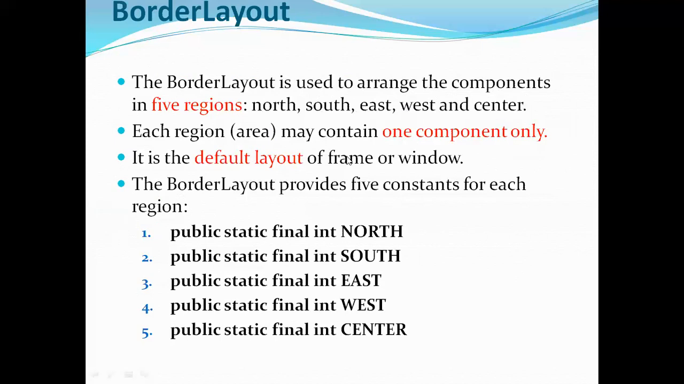Each area will contain only one component. It means that on the north side only one button should be there. Don't try to include two buttons on the north side. Likewise, each side can accommodate only one component. So on the whole, border layout can accommodate five components only, and this is the default layout. We should remember this. If you're not mentioning any layout for your frame or for your components, then by default it will follow border layout.